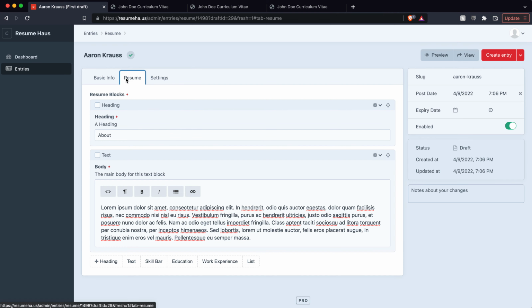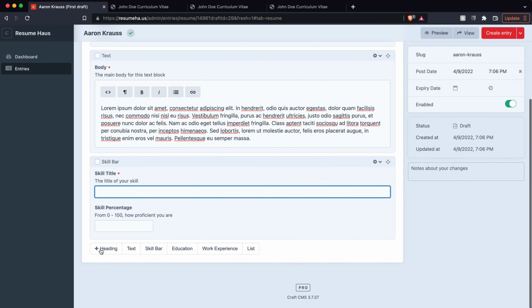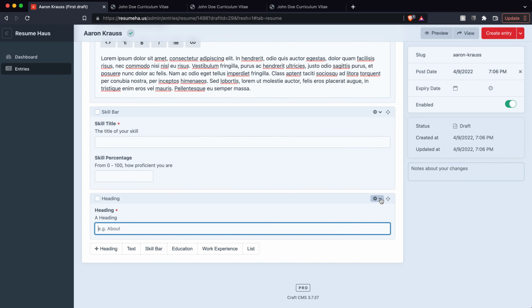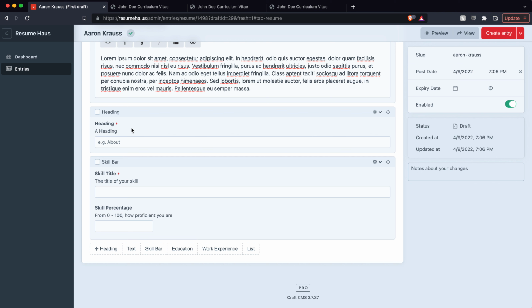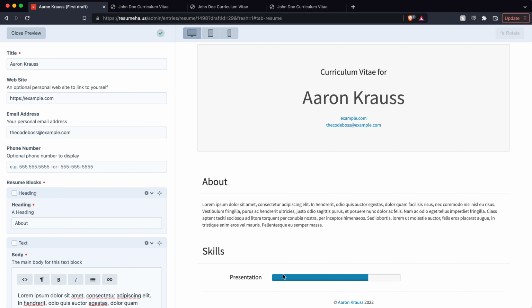Let's add just a couple more sections, maybe a skills section. I'm sorry, let's add a heading above that, and we can go ahead and move this directly above here. It's a nice experience here. This is all Craft CMS, which is an incredible CMS. So we'll say skills, and we'll say I have great presentation skills since I'm doing a video. Maybe not so great. Maybe we'll say 75%. And again, we can preview this, and look, there we have our skill bar right there.